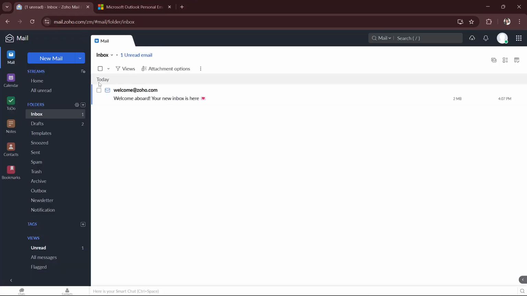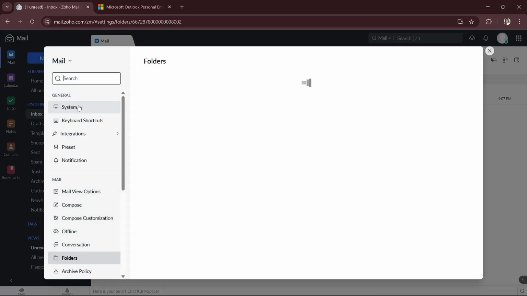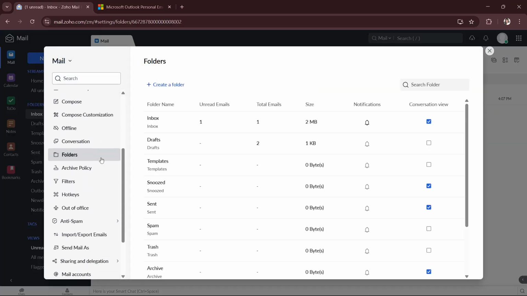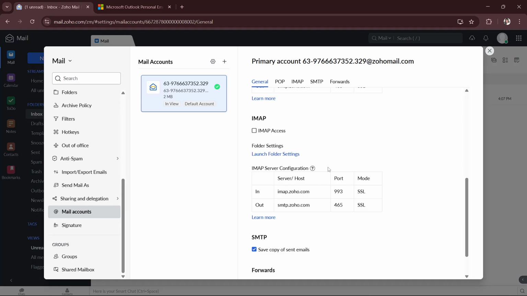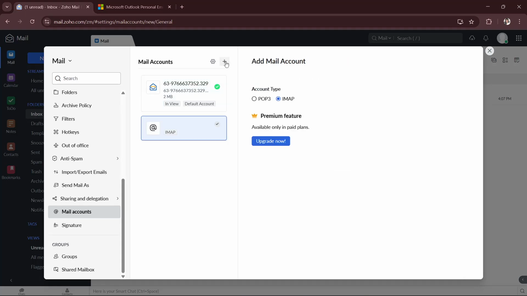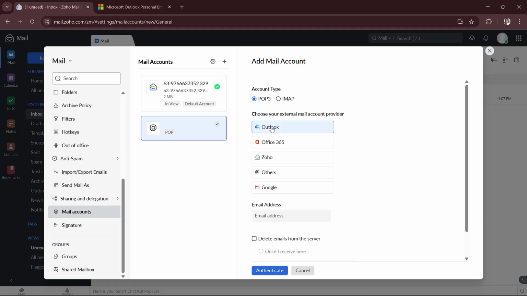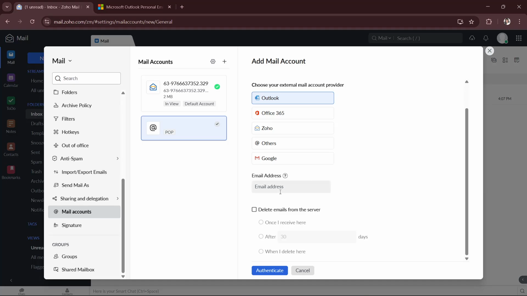And then once you have logged into your Zoho, go to the settings and just go ahead and click that and scroll down a little, and then you will see mail accounts and go ahead and click that as well. And once you're here, you will have to add email account and then add mail account, and then you will enable POP or IMAP access, and then basically you will just have to open Outlook, and then you will authenticate it, and then enter the email address.